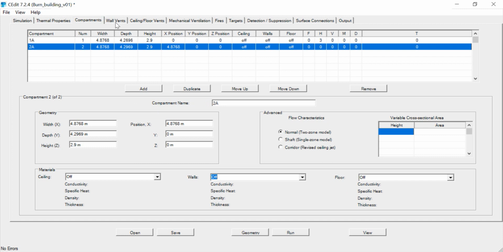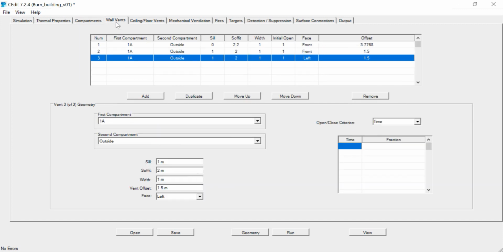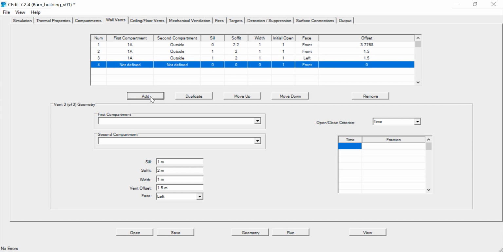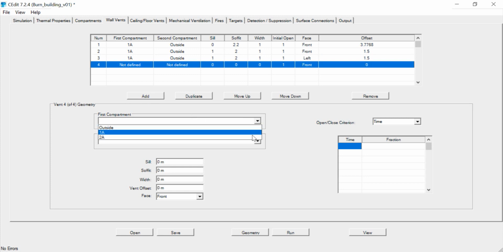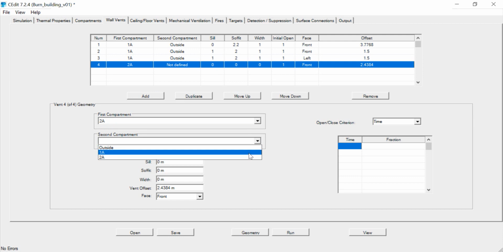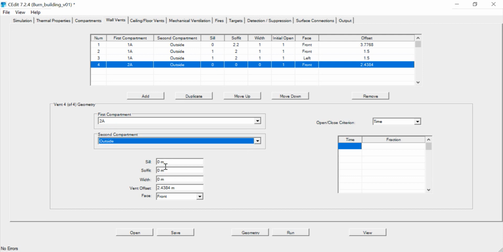Okay, so then we're going to add the wall vents. So this room has a door and a window, so we're going to add the door first. So it's going to go from compartment 2A to the outside. Sill is at 0, soffit is at 2.2. Width is 1, and then the offset is going to be the same, the width minus 1.1, so that should still be 3.7768.